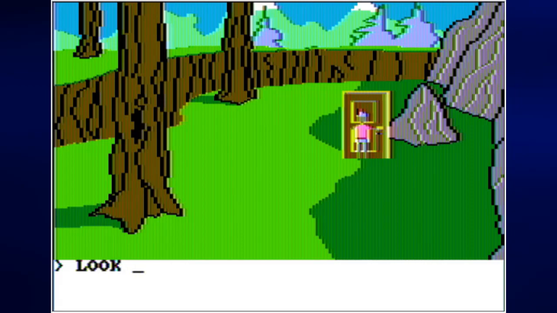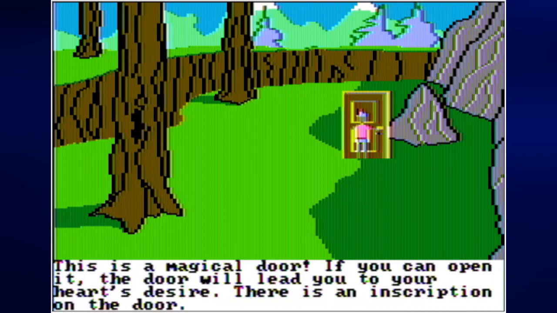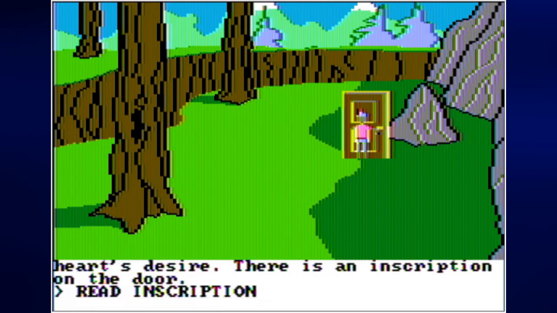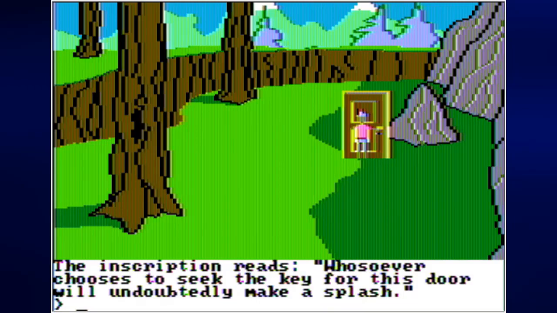So, let's look at the door. Why not? This is a magical door. If you can open it, the door will lead to your heart's desire. There's an inscription on the door. Let's read the inscription. And the inscription reads, "Whosoever chooses to seek the key for this door will undoubtedly make a splash." So we're going to have to go back to this door.